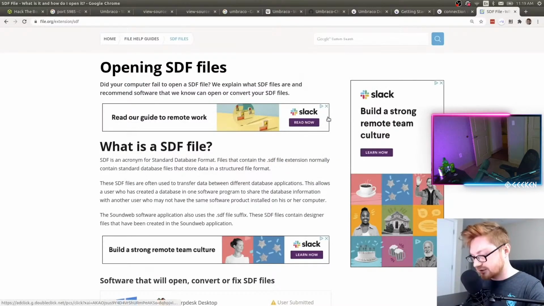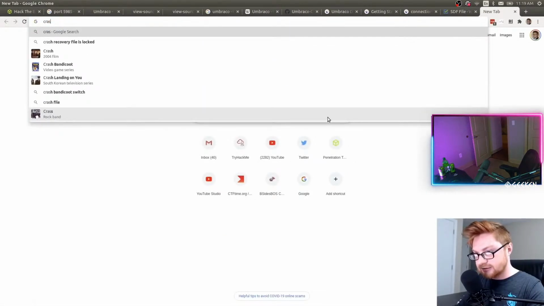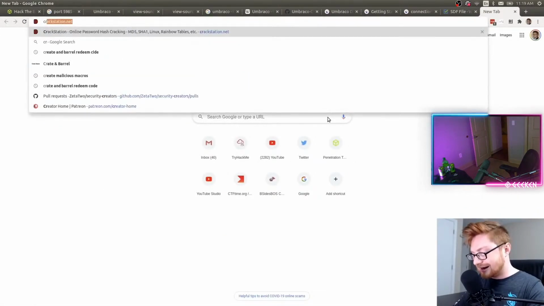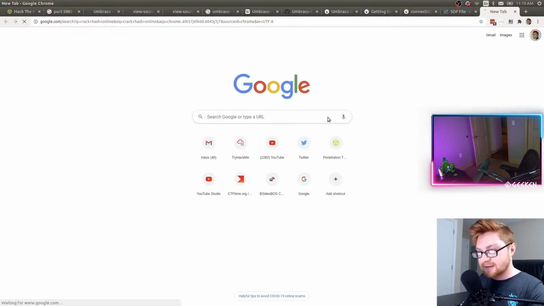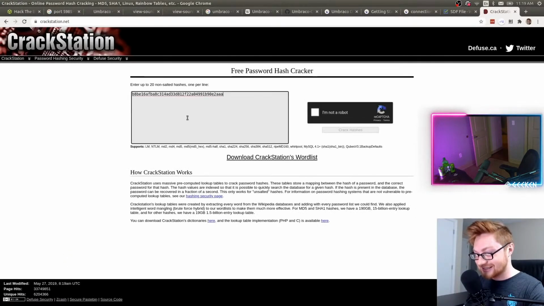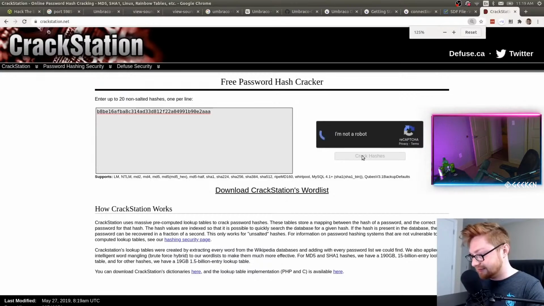Can I crack that hash? It's a SHA-1 hash. CrackStation, yeah, like crack hash online, please. And that's totally the definition of CrackStation. Slap that in there. Fail at a CAPTCHA.